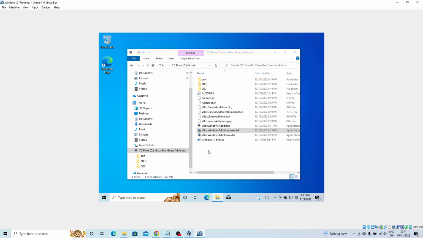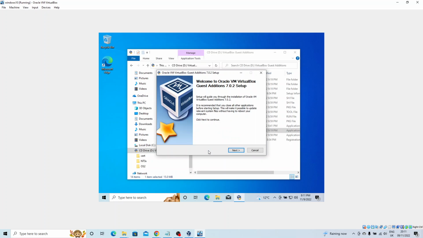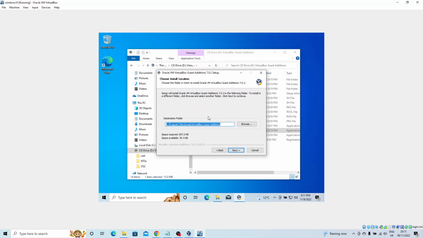And again, we need to do this just to ensure that the correct drivers are installed for our operating system to run smoothly on VirtualBox. So here we have the installation wizard. We click next on the first screen. We can choose a folder where we want the tools to be installed. We'll just leave it at the defaults. Click next.